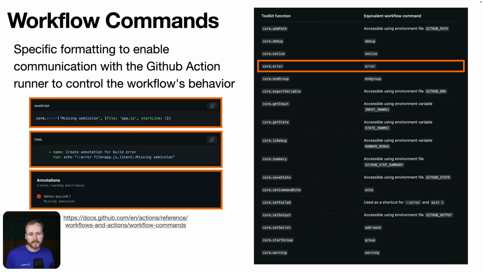These will both result in that annotation shown down below, where you get an error specifically for the file and line specified. As you can see on the right, there's a number of different commands that you can utilize, some of which use those magic strings, others of which, like setting the output, you have to use via that GITHUB_OUTPUT environment variable. As you author an action, the ability to control the workflow's behavior in this way can be very important to do things like raise errors or modify the runner state as the workflow progresses.